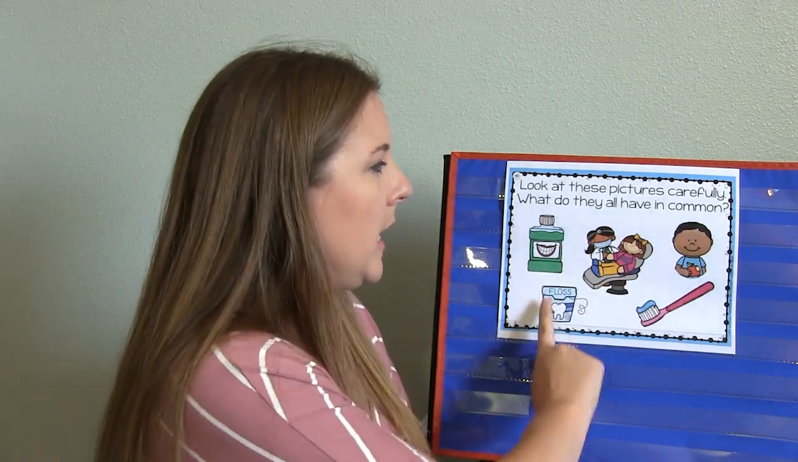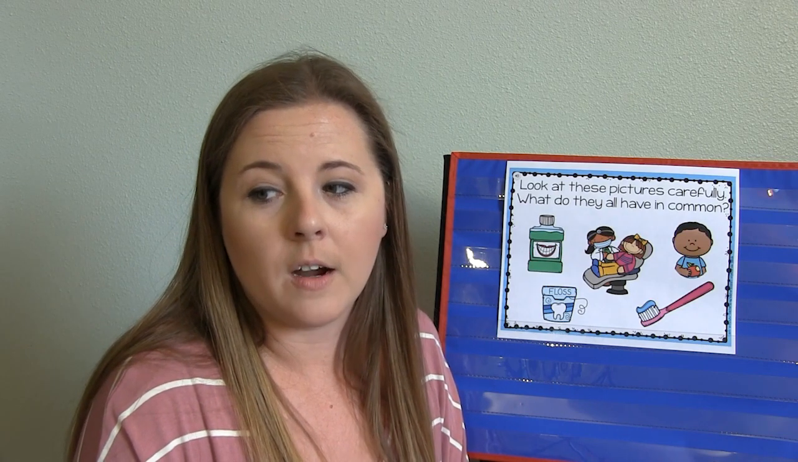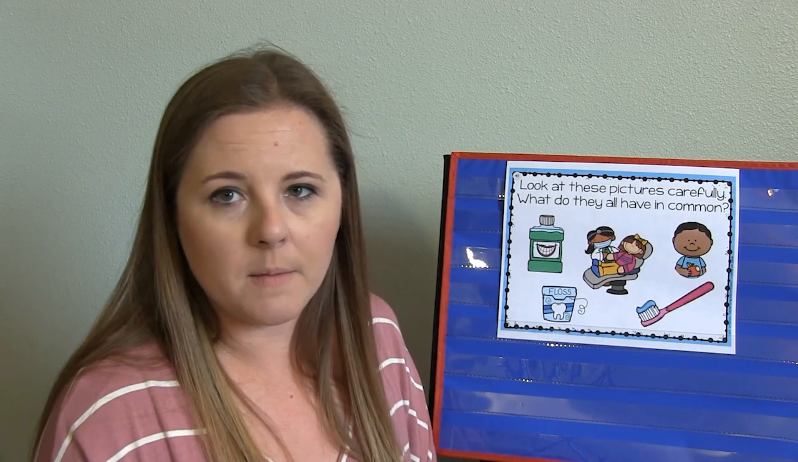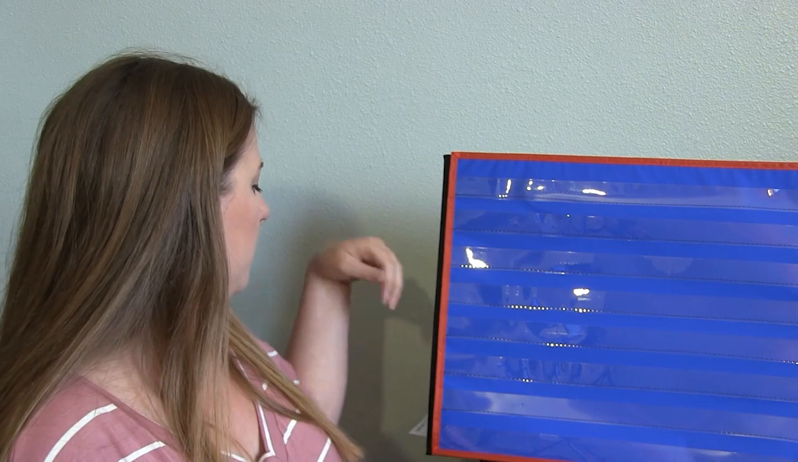So those details, those ideas help support the main idea of there are different ways to keep your teeth healthy. Now, I have a story that I would like for you to listen to, and when I'm done reading the story, we're going to talk about the main idea and the key details from the story.